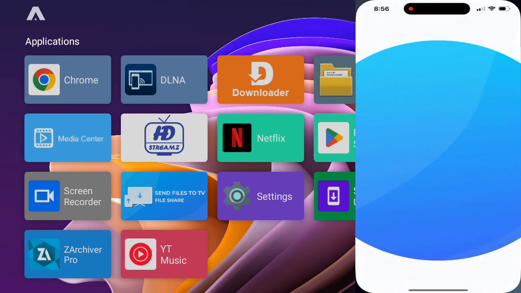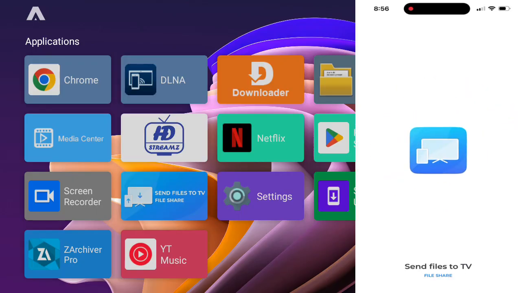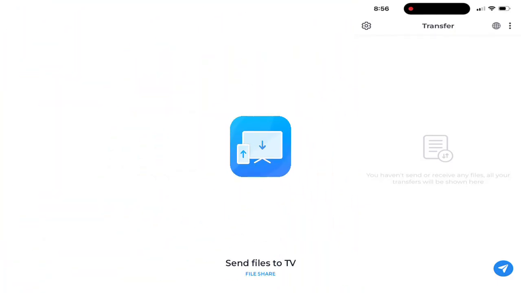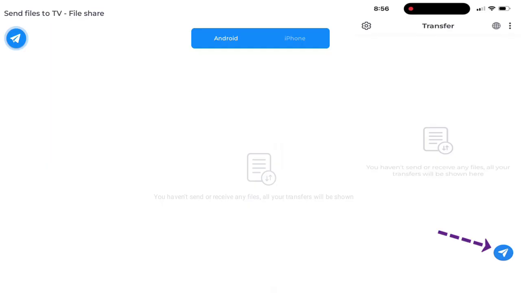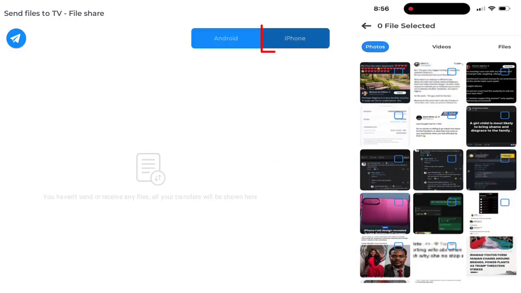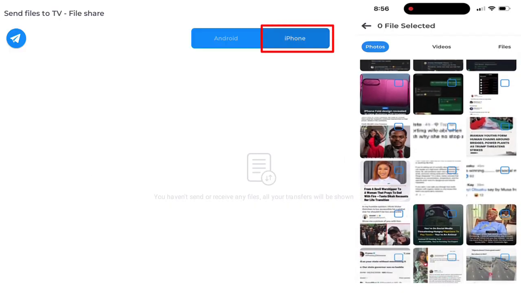When you launch the app, you have to click on Send on the app on iPhone. Use the send icon that looks like a Telegram app icon. On your Android TV side, you have to select iPhone since we are dealing with iPhone. You can send pictures, videos, or files.